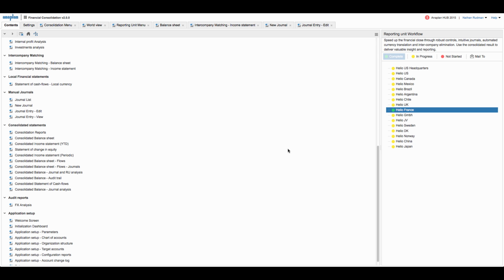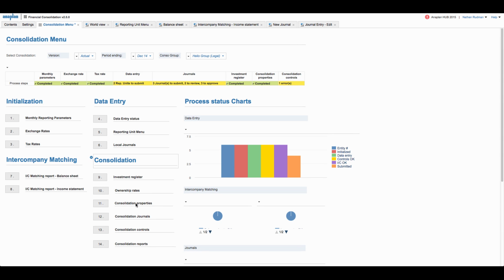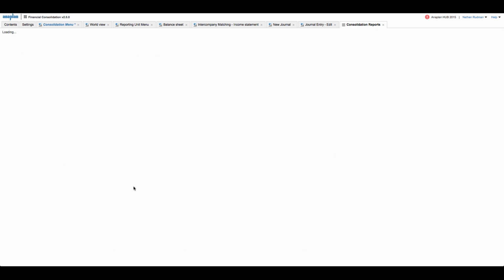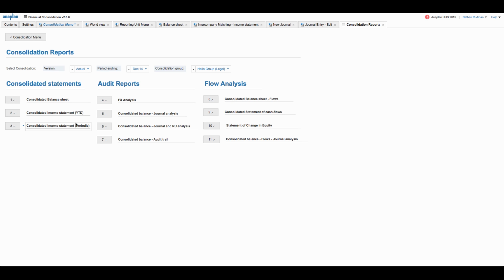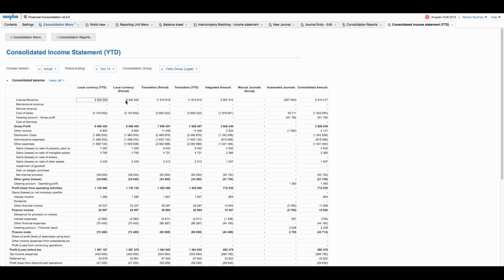Finally, let's navigate back into the high-level view of the consolidation dashboard and take a look at some of our consolidated financial statements in action. By clicking into the consolidated income statement, again focusing on Helio UK, we can get a full picture of their consolidated numbers, including year and month-to-date totals in pounds, along with our converted consolidation amounts, in this case in euros.